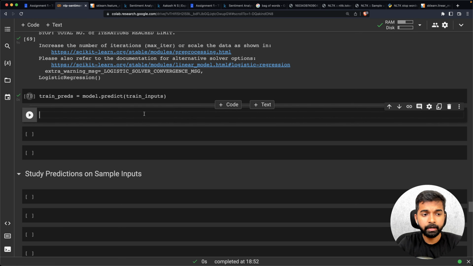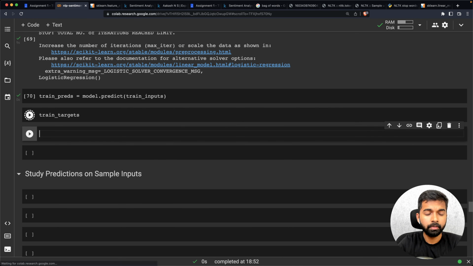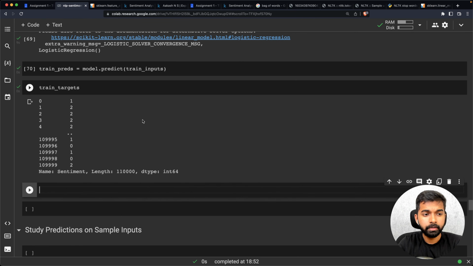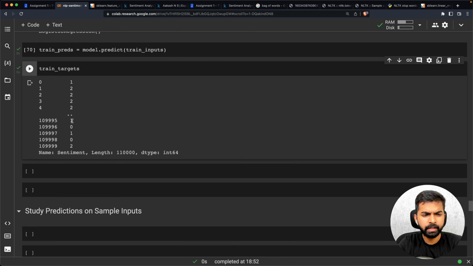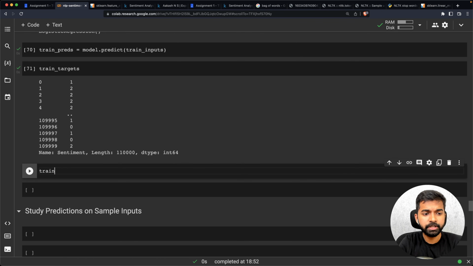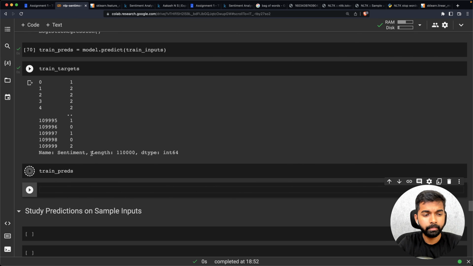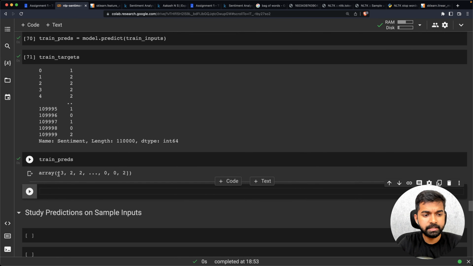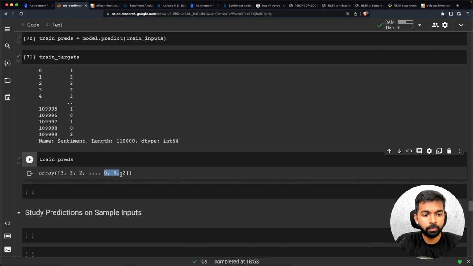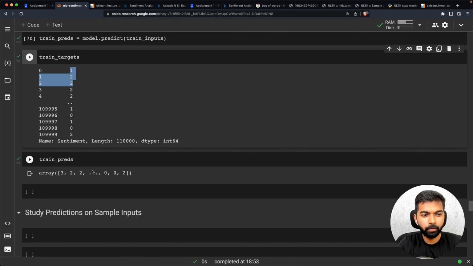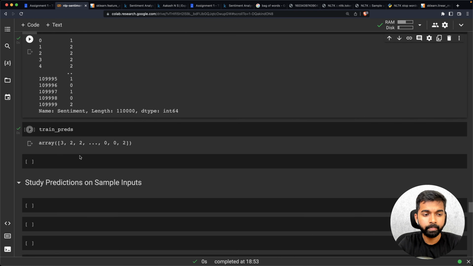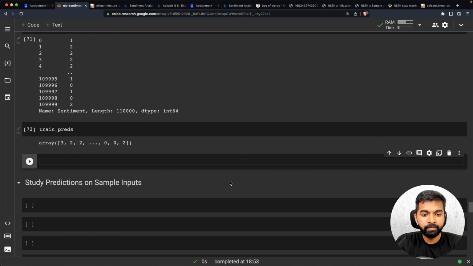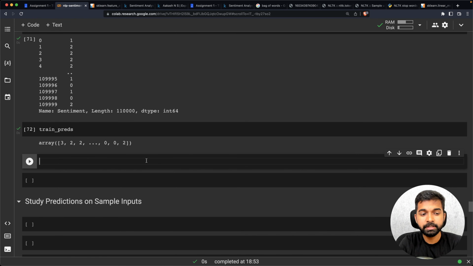So if I check out the training targets, these are the sentiments for the first few rows of the training data. So for the first few rows, the sentiments are 1, 2, 2, 2, and then maybe these are the last few rows. Let's check out the training predictions. In this case, the training predictions are 3, 2, 2, 2 and 0, 0, 2. So clearly they're not matching. They're not even close actually. Well, these two are, but then this one isn't. So the 1 is predicted as a 3. That's definitely off. And one way we can test the accuracy of our predictions is using the accuracy score.